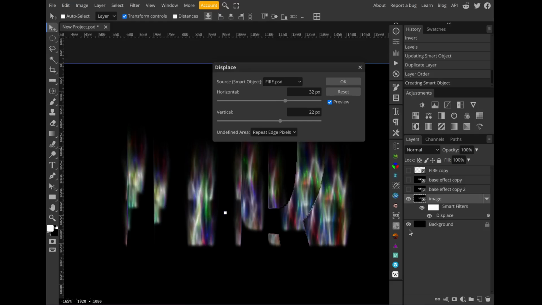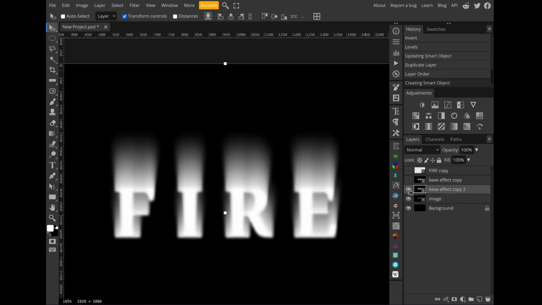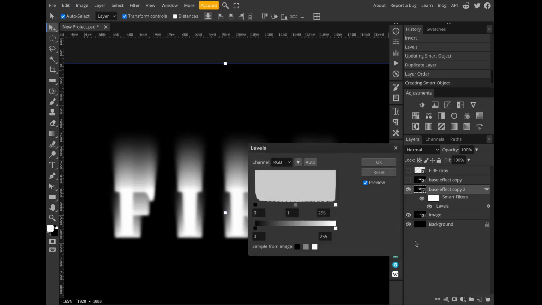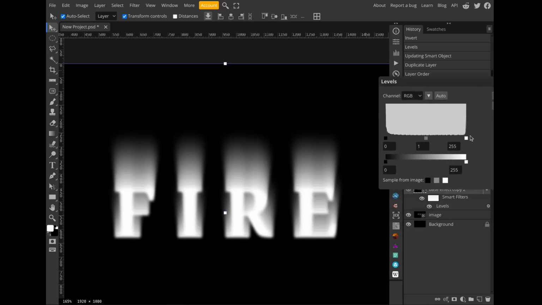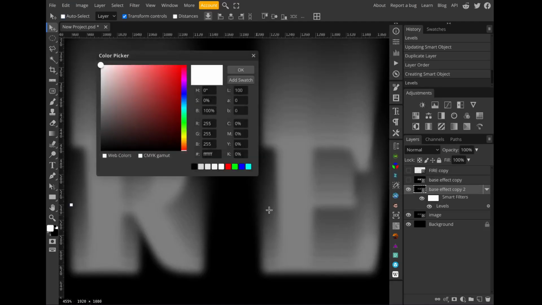That might not make a whole lot of sense right now, but once we make our displacement map, you will start to understand that a lot better. I'm going to take my base effect copy, and I'll hit Control L again to open levels. This time I'll look at the bottom slider, and I'll move this white part until it says 128. So I'll just type in 128 here. And now if you look at our text, it is 50% gray.